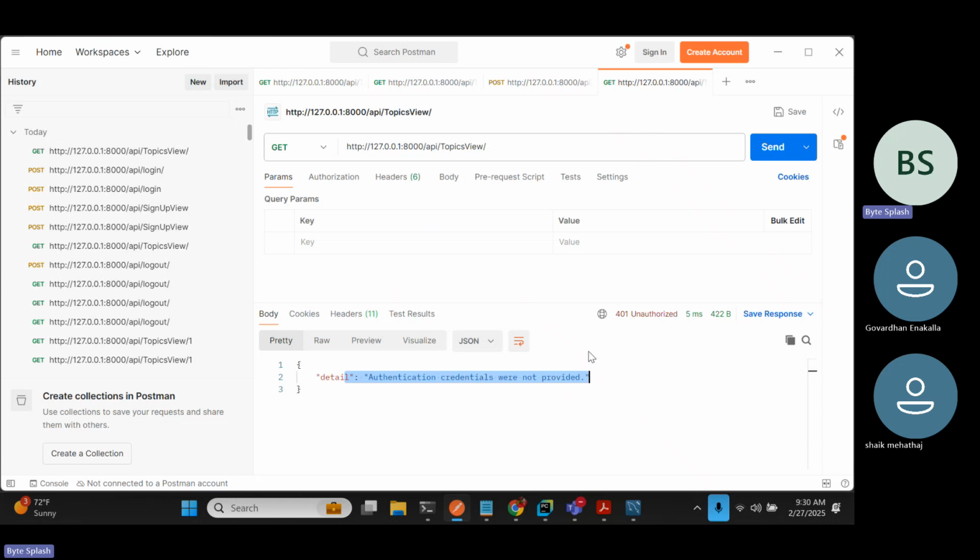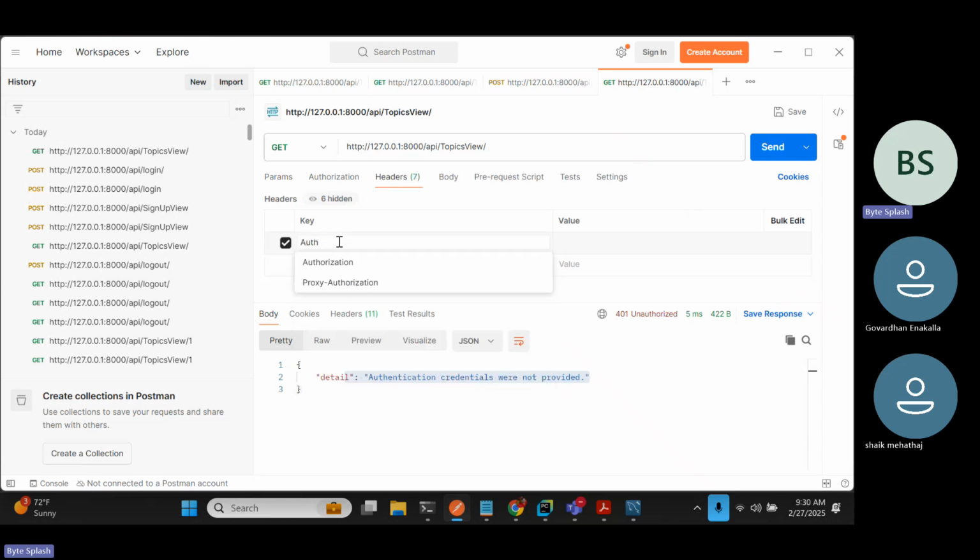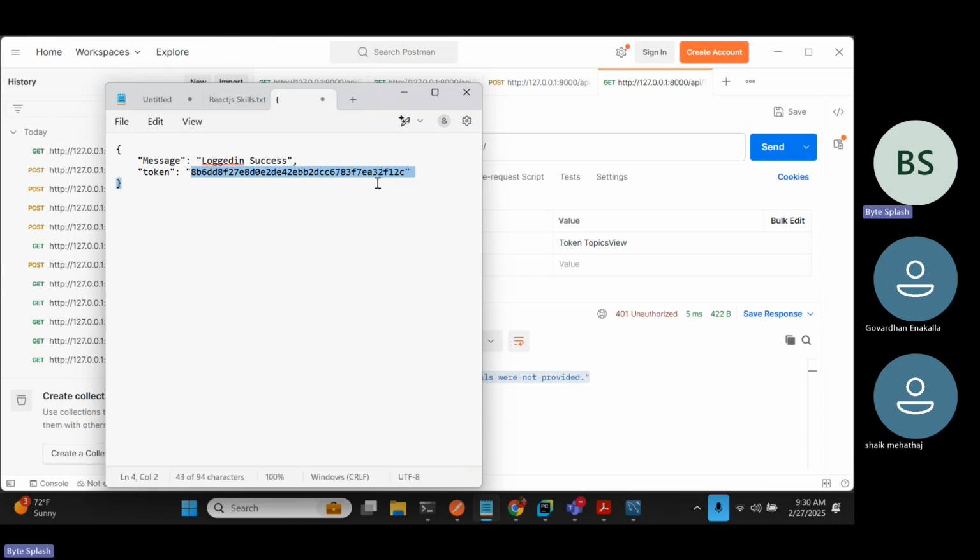Authentication details are not provided. So where do we want to provide them? We want to provide them in headers. In headers, you can add a key which is authorization. There you want to put Token, comma, this token. You got my point.